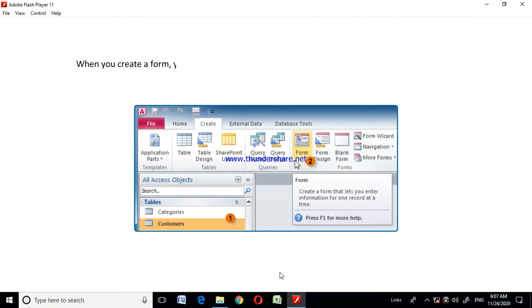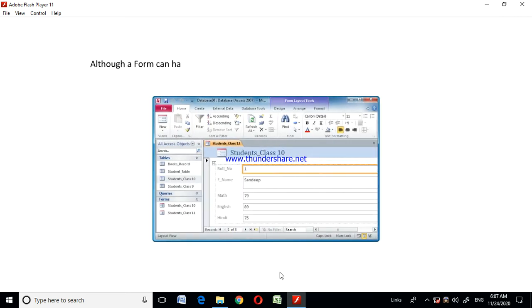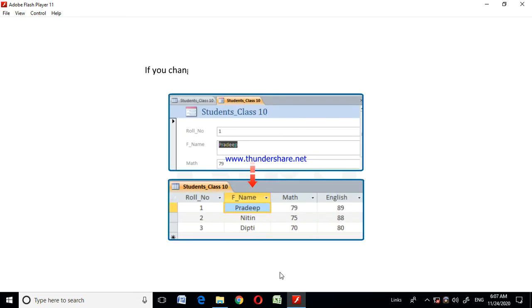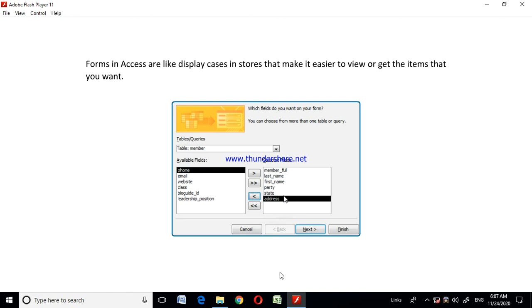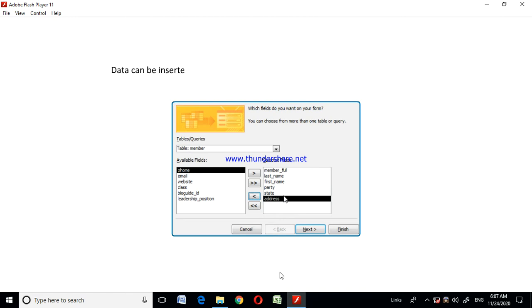When you create a form, you can design it in a way that works with your database and makes sense to you. Although a form can have a different name from a table, they both manipulate the same information and data. If you change a record in a form, it will be reflected in the table. Forms in Access are like display cases in stores that make it easier to view or get the items that you want. Data can be inserted, updated and deleted in your database using a form object.